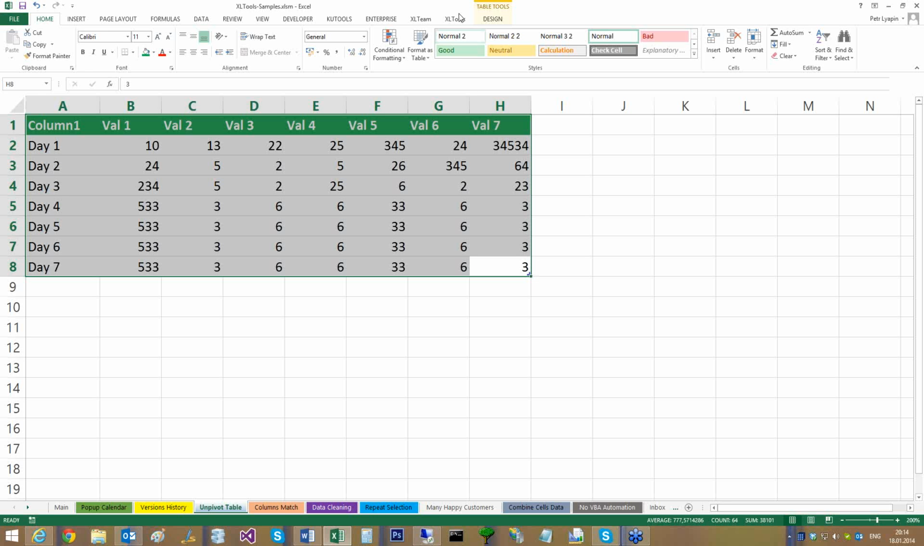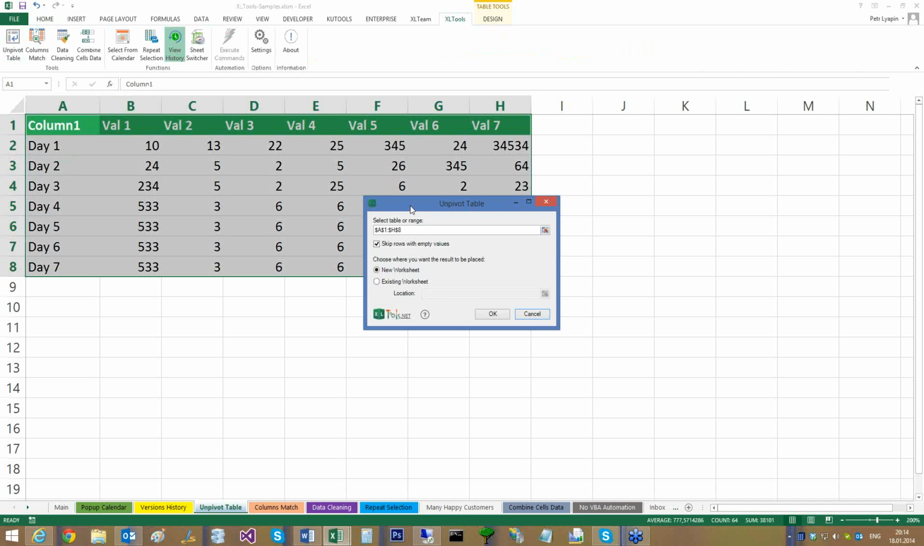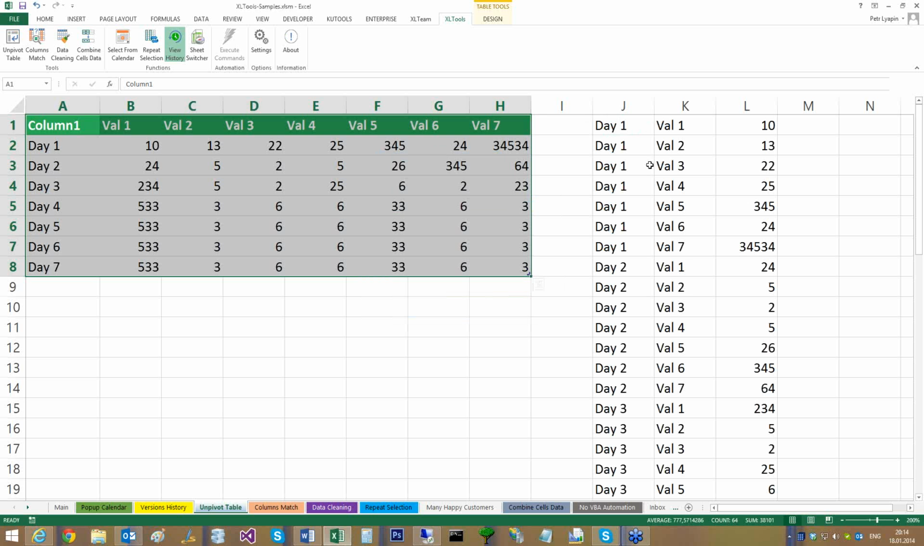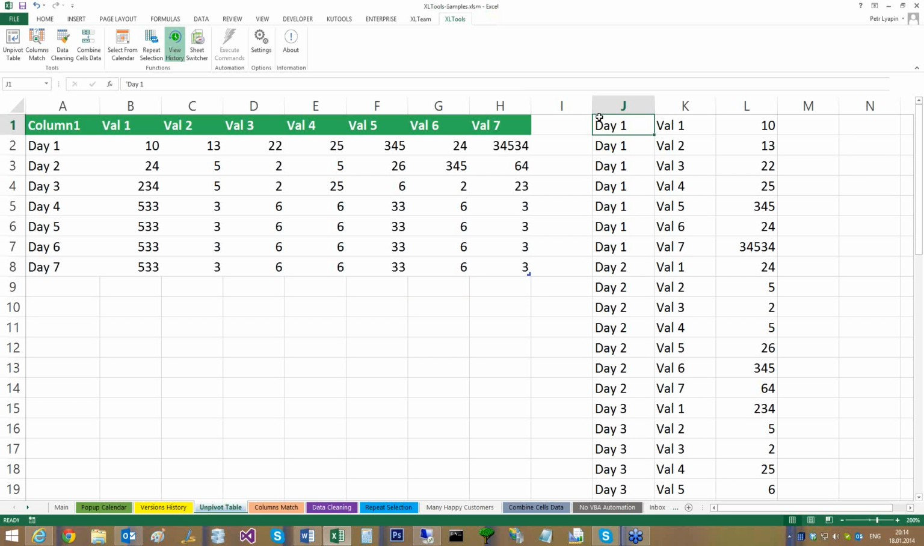And that's why we created the unpivot table tool, where you can select the grid which you need to transform to a flattened view. Then you can specify where you need to put the result and click OK, and here is your flattened view. So quick and simple.